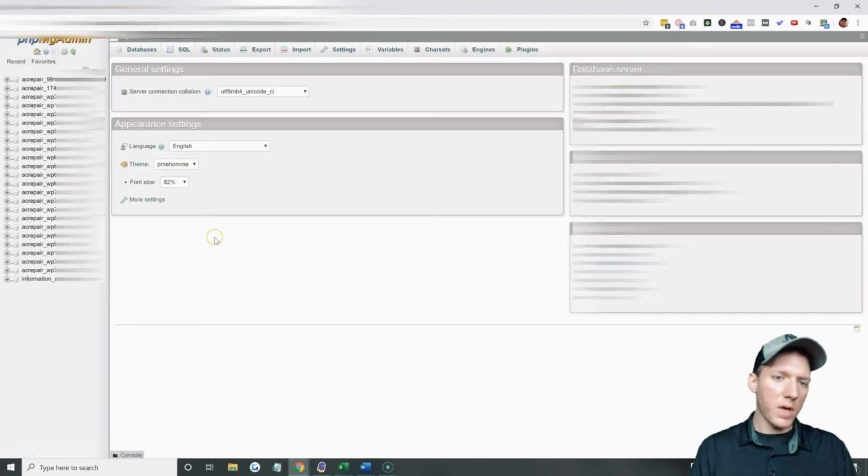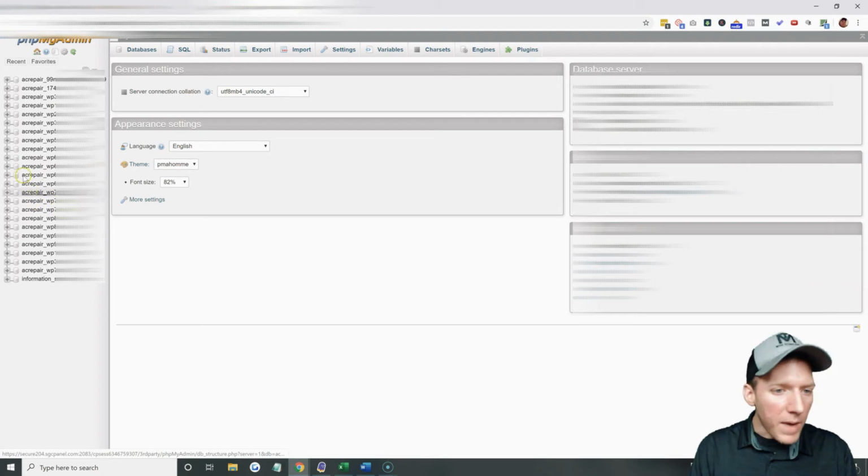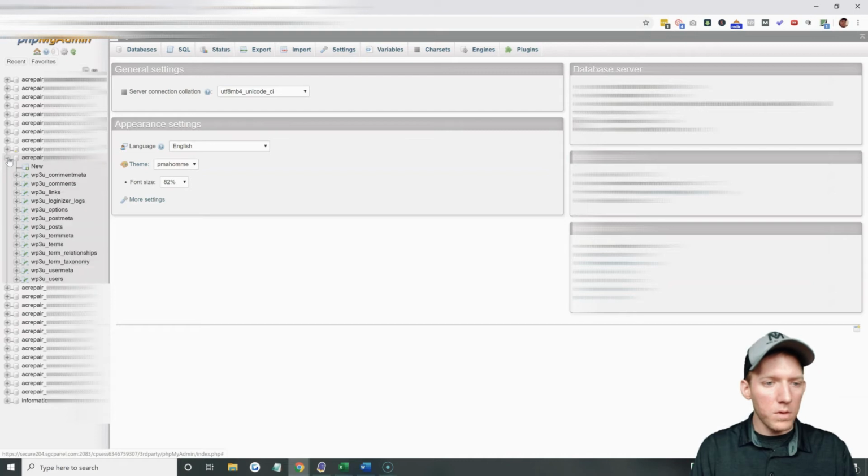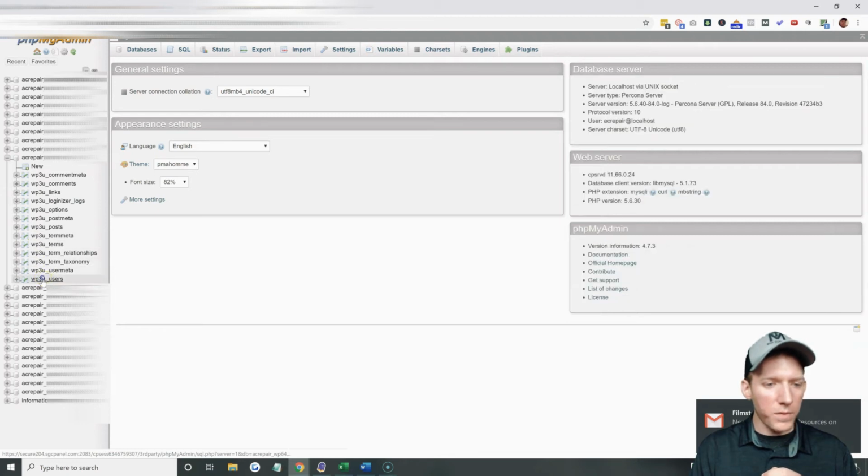Once it is open, it's going to look like this, but on the left-hand side it's going to look different for you because everybody's installation files are different, okay? For me, these are all different websites that are on this hosting. I know what I'm trying to do here is this website right here. So once you click on the plus icon to open up the different databases to your website, you're going to want to click on users, all right?